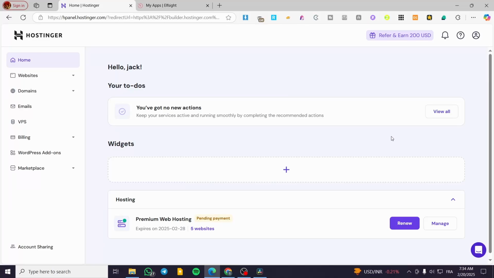How to add an image hover effect in Hostinger. Hello guys and welcome to this new tutorial. In today's video, I'm going to show you how simple and easy it is to add a hover effect to the images that you are going to add in Hostinger website builder. The process is going to be very simple and very easy.